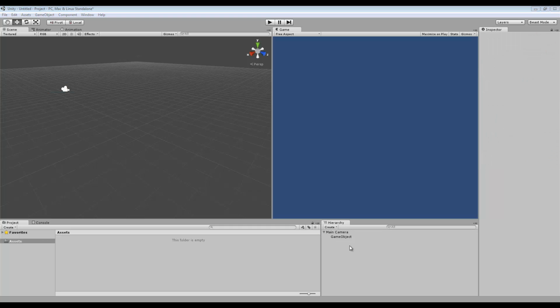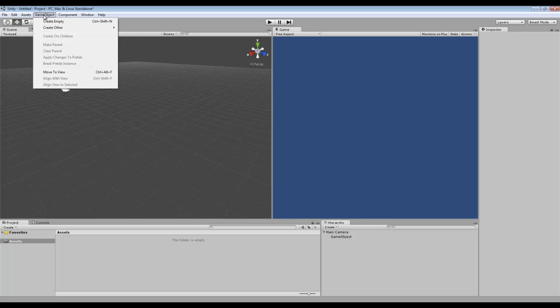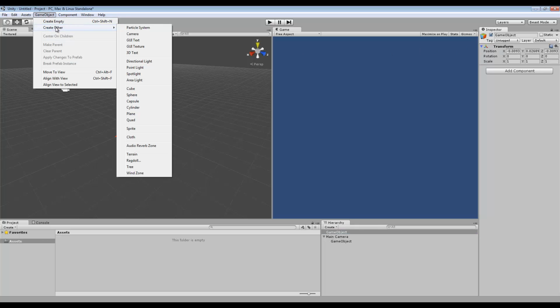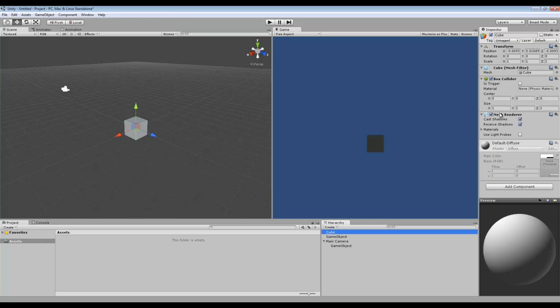So let's go ahead and walk through creating a game object. There are a variety of ways a game object can be created. The first way we will cover is by using the Game Object menu at the top of the editor. If you open the menu, you will see that you can click the Create Empty option or press Ctrl-Shift-N to create an empty game object. Remember, this game object will only have a transform component attached to it. There is also the Create Other option. This will allow you to create a game object that has several different components already attached. As an example, the Cube option will already have Mesh Filter, Box Collider, and Mesh Renderer components attached to it.